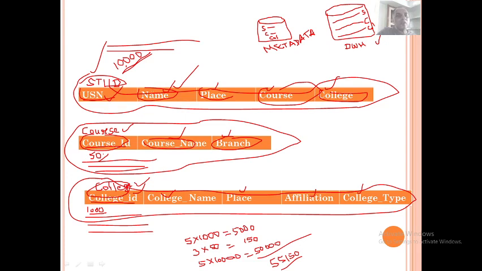Now see here. If I want to search for the date of birth of a student, is there any column here in the student table? Is there any column called date of birth? Is that column there? Date of birth column is there in the student table? No. No, sir. No.